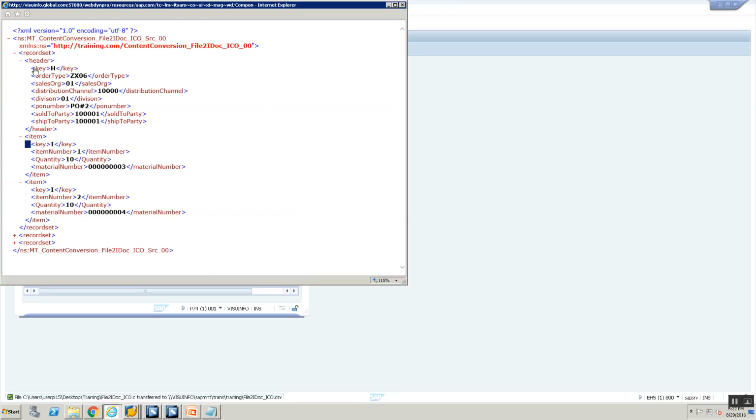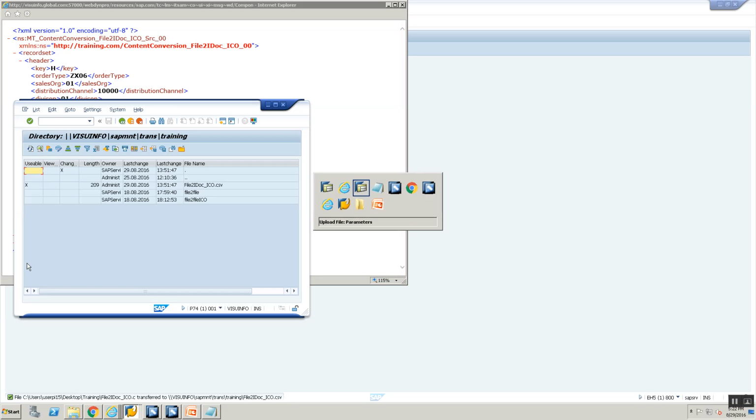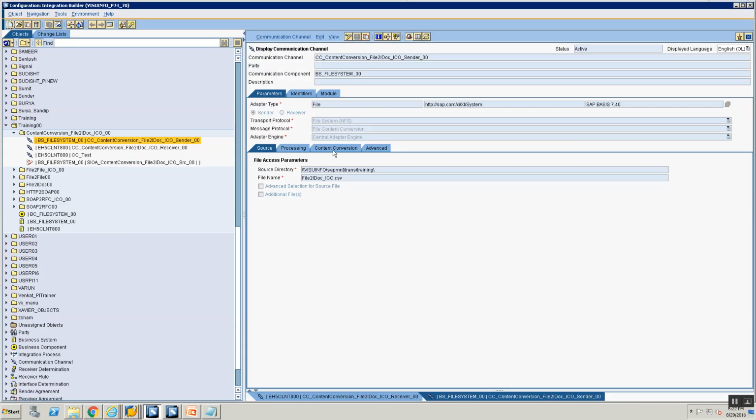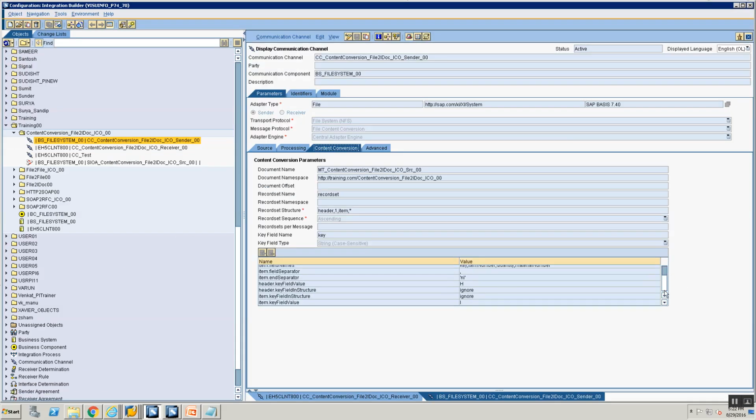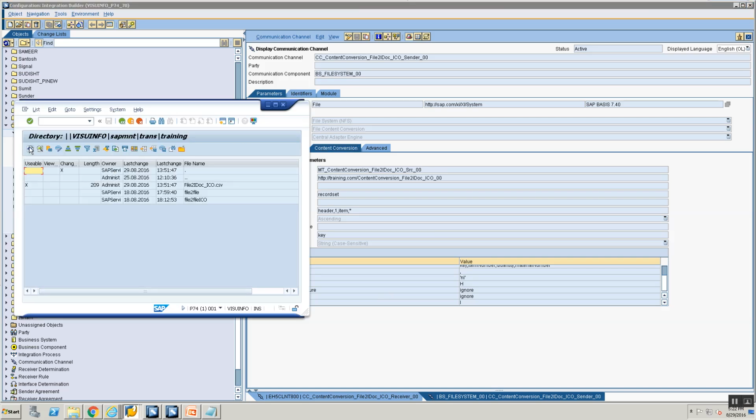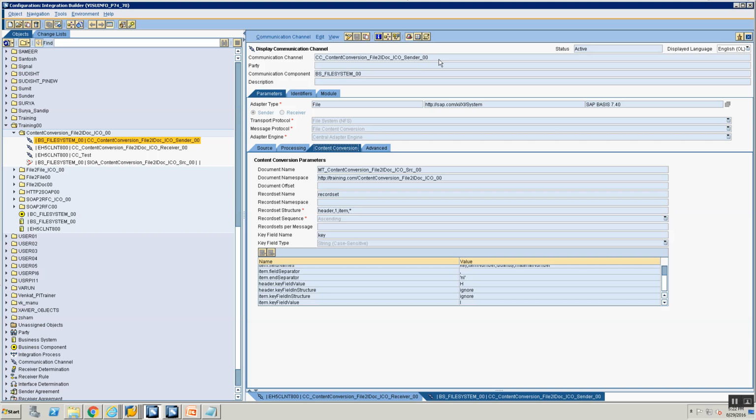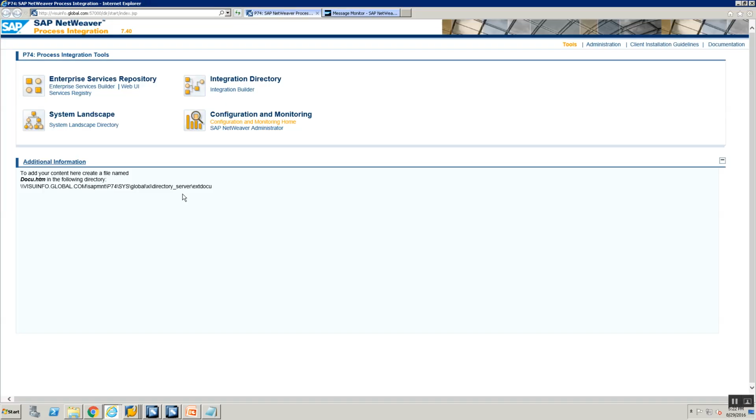So once this key field is not going to be there in the new file that is getting processed, because we have gone into the file content conversion and added the parameter that says key field in structure as ignore. I do not want the key field in my structure. Okay, so refresh. Let's just open the communication channel in communication channel monitor and make sure that this did not cause another issue, right? So no problem.